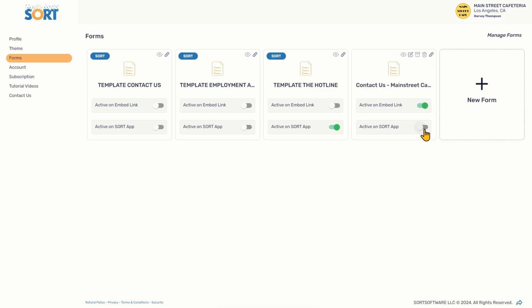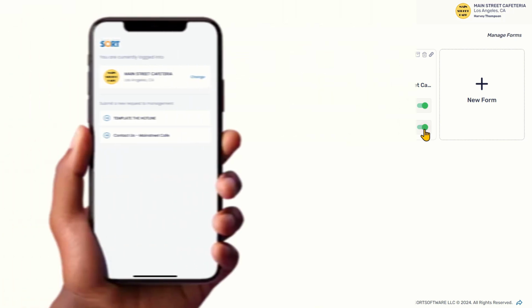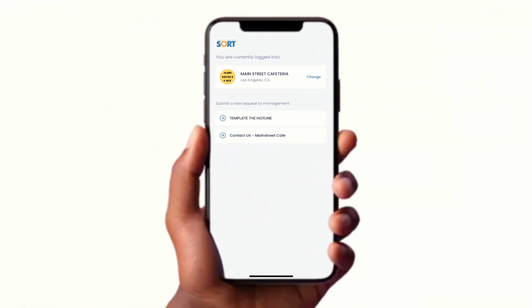The toggle just below, labeled Active on Sort App, allows us to activate the form, which will instantly appear on our Sort app. Let's toggle on the Active on Sort app to see if it will appear on our Sort app. Now, open the Sort app on your smartphone or tablet. And just like that, our form now appears on the Sort app.